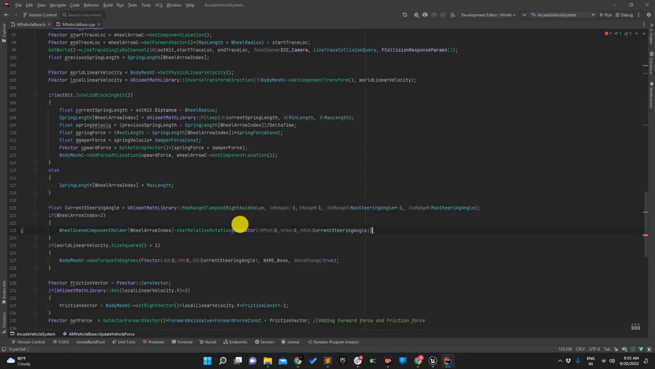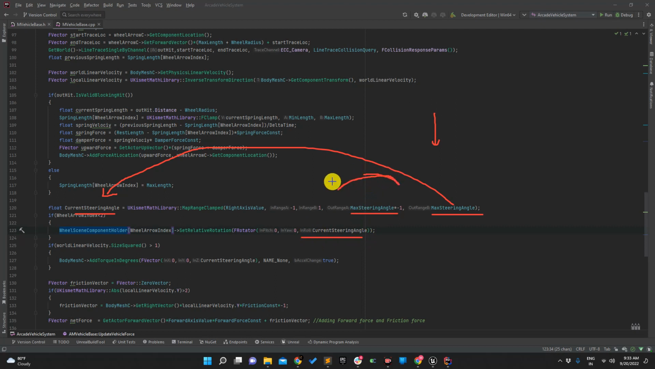So what I have done here, let me explain. This scene component is now stuck to the arrow component which we placed before. When we rotate our vehicle, I am moving my steering angle from minus max steering angle to the max steering angle, and we were saving this value to the current steering angle. We are just setting this value to the z axis rotation. Why? Because when we rotate our wheel, the x and y will remain the same, I only want to rotate the z. So that is why I'm doing this.